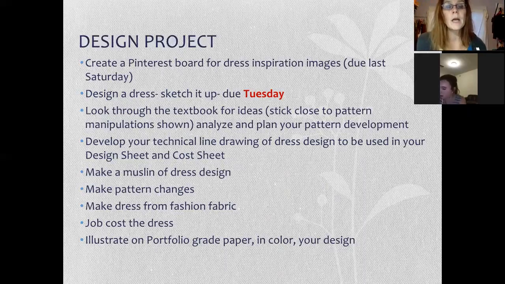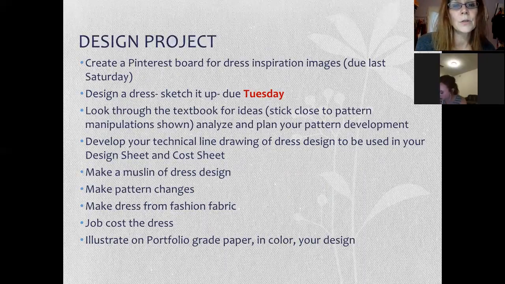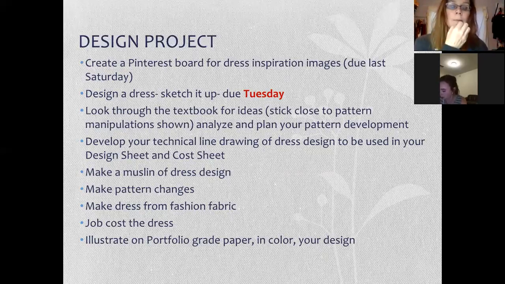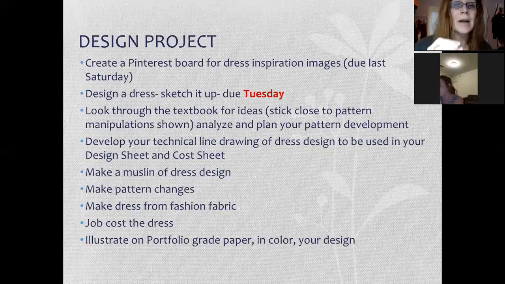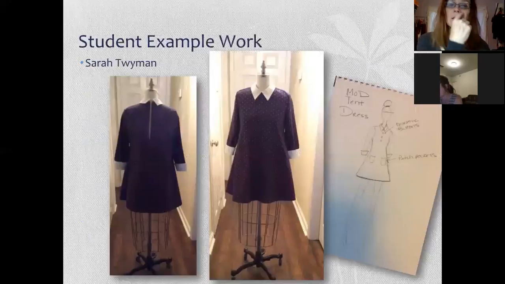come the end of this program. You'll make a muslin of your dress design to figure out if you nailed it, or if there are some minor changes to the patterns you'd like to make. You can do that at that point before investing in your fashion fabric to do the dress out of. Job costing the dress and illustrating the dress, those last 3 or 4 tasks on the design project, are actually week 3's focus.